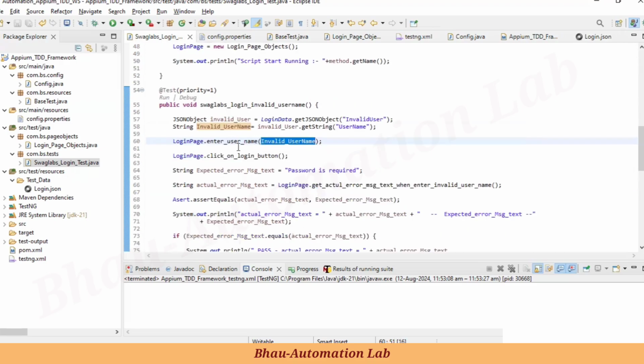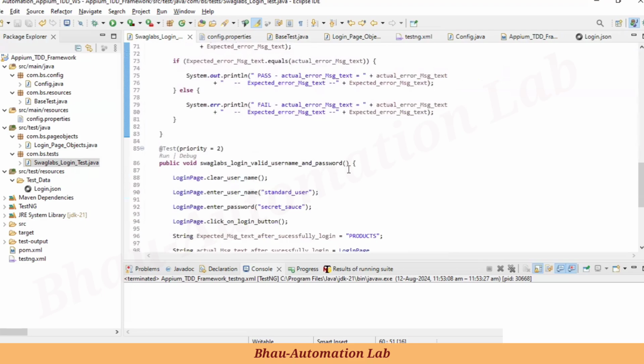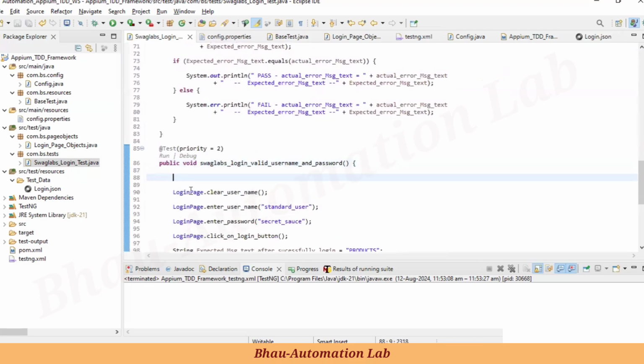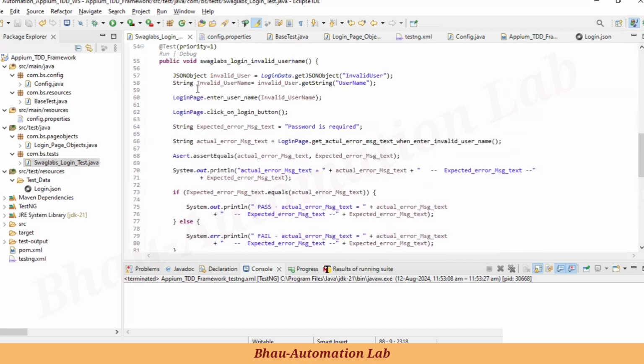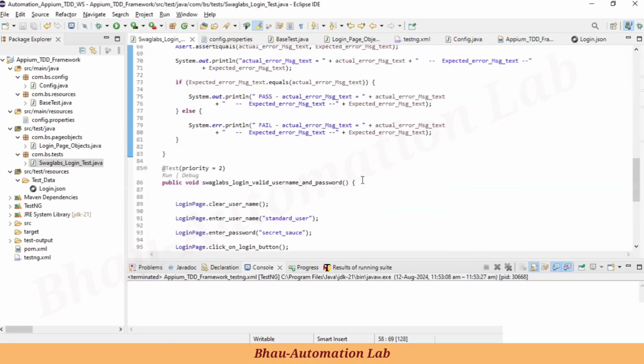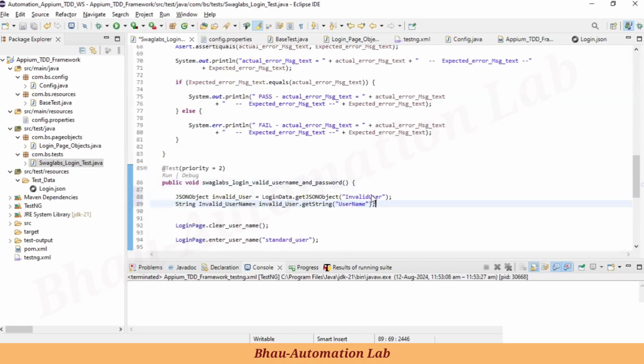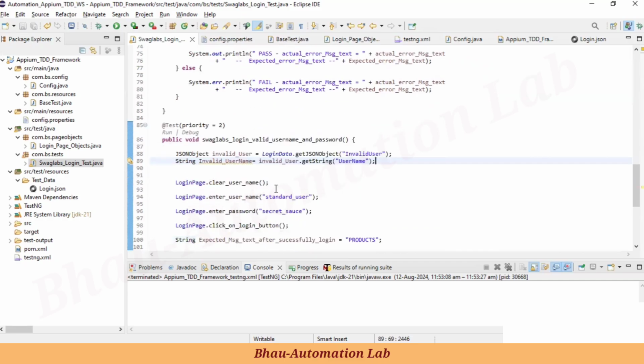Okay, very simple. Now, in the same way we need to take this data for login, valid username and valid password as well. We are not required to write this again. Just copy paste and observe what changes I am doing, so that you can understand this concept very easily.